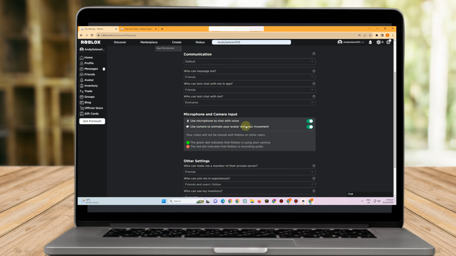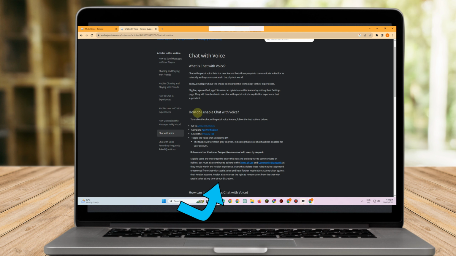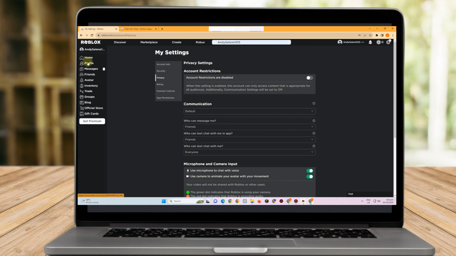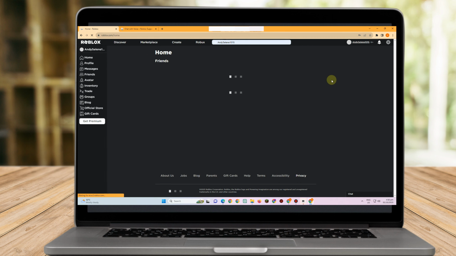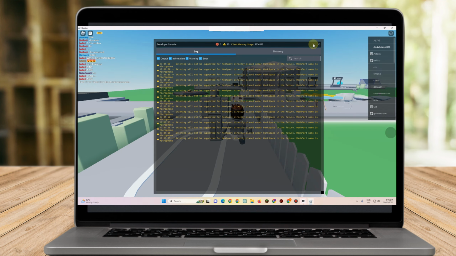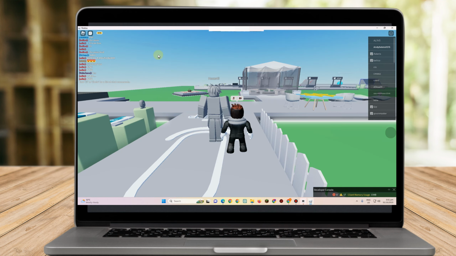Now, actually, you cannot enable this one if you have not yet verified your age. So you can go to your account to see if you're verified. If you don't know how to verify your age, you just have to go to this site and look at the requirements on how to verify your age. Okay, so that's it.